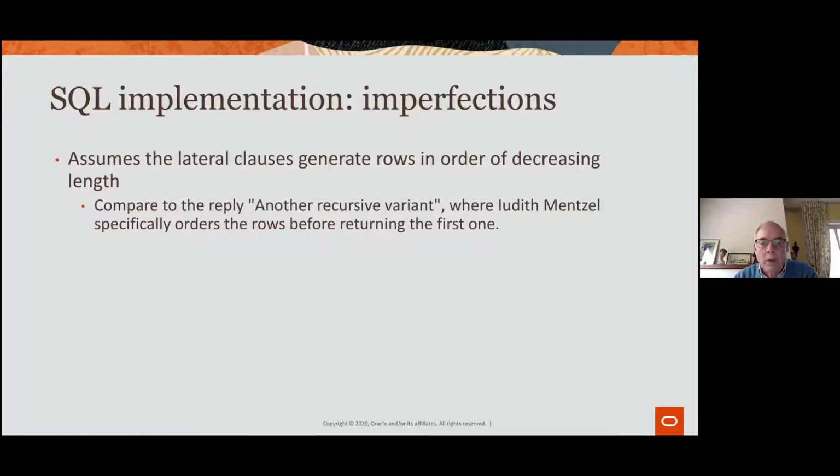Now, if you look in the thread, you'll see a reply called Another Recursive Variant written by Judith Menzel. And she adjusts my SQL solution to order the rows properly before returning the first one.